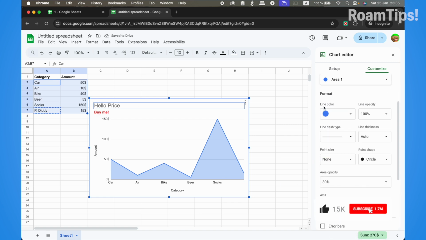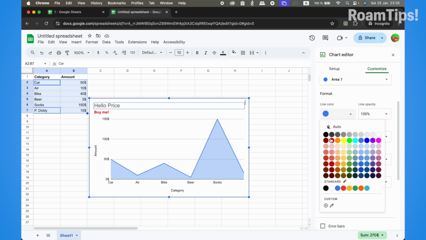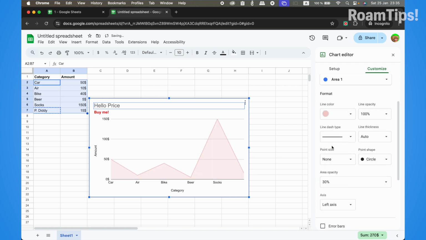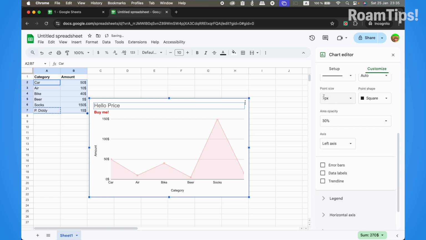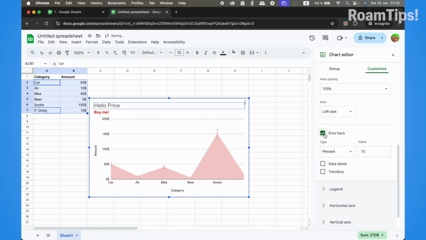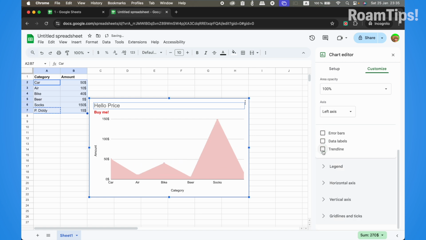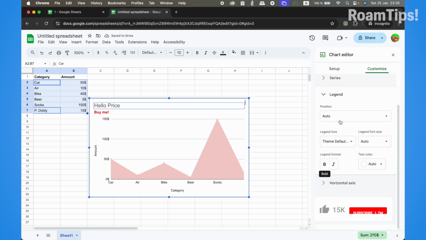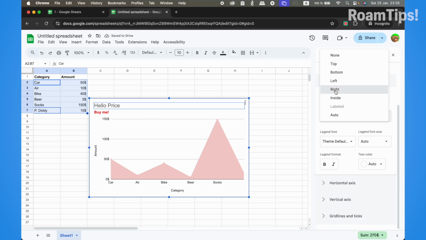Series, click on line color auto blue, and this line dash type, point shape, and square, right? Point size 7 pixels, area opacity 100, error, data labels, trend line. Alright, legend and position auto, right and none.